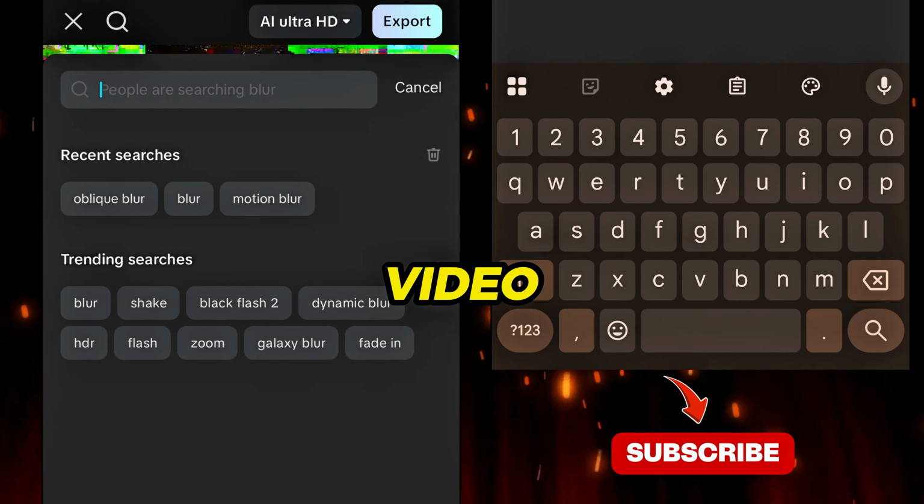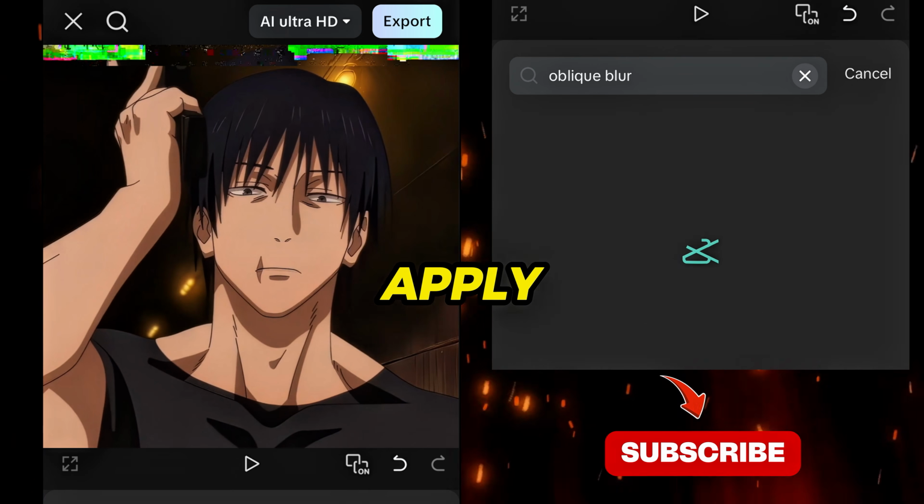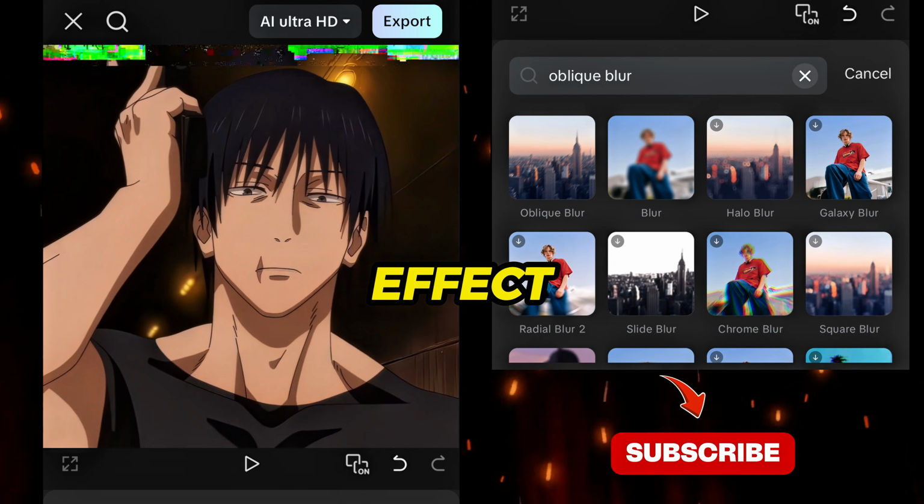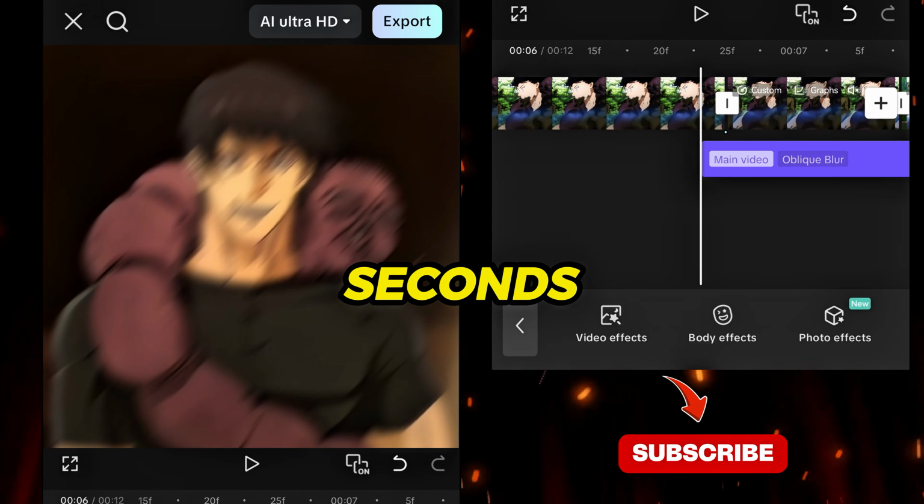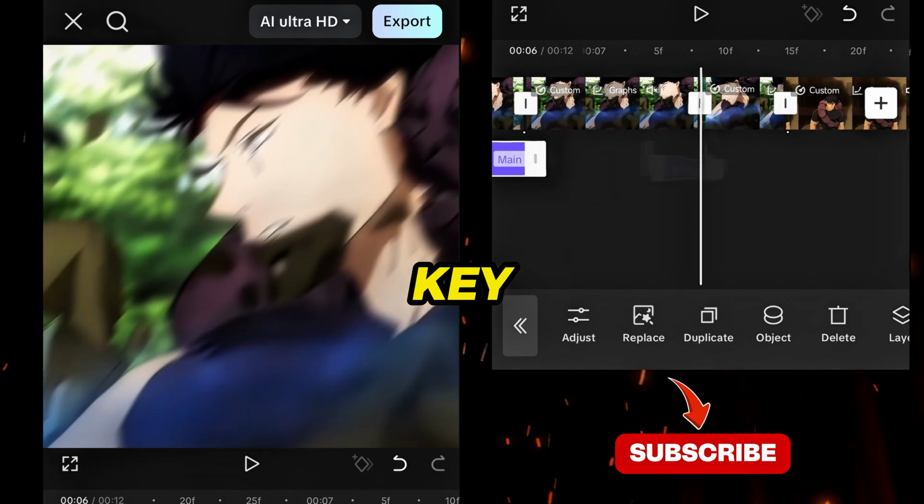Last steps, tap on video effect and add the oblique blur effect, apply it on all clips and trim the effect up to 3 to 4 seconds. After trimming, add 3 keyframes.